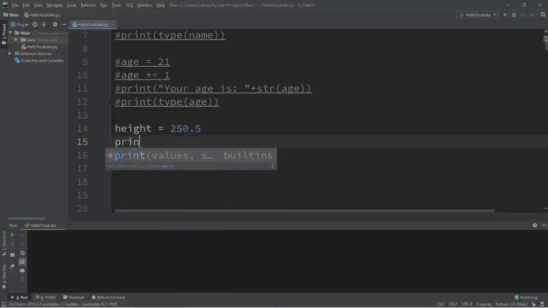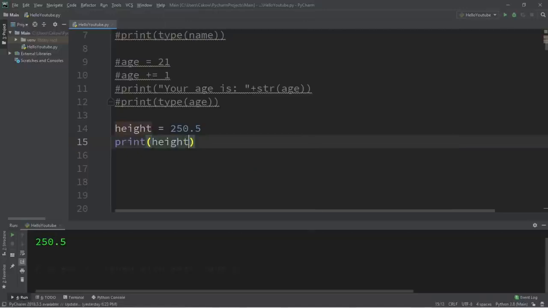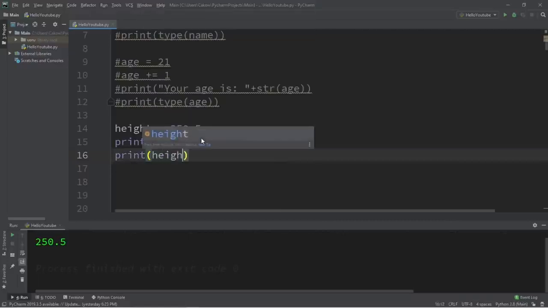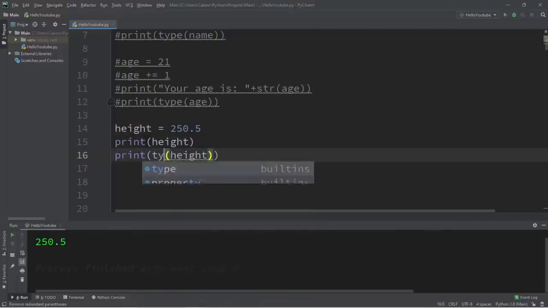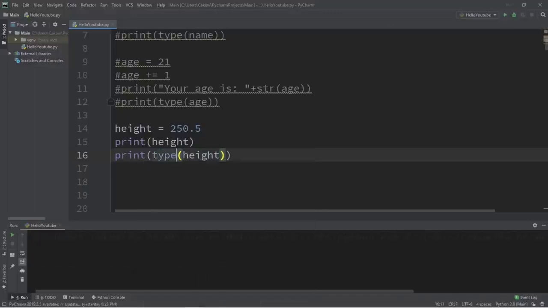So let's print our height to the console window. Print height, and this will print whatever my height is. And now let's check the type of our height using the type function. So within a print statement, I'm going to add my height, surround this with another set of parentheses, and precede this with the type function. And the data type of my variable height is a float, short for a floating point number, a numeric value that contains a decimal portion.